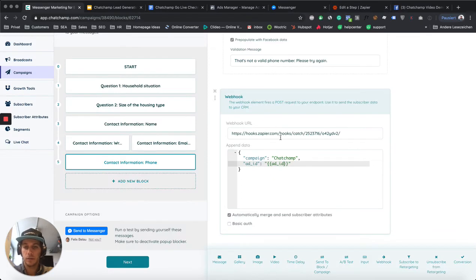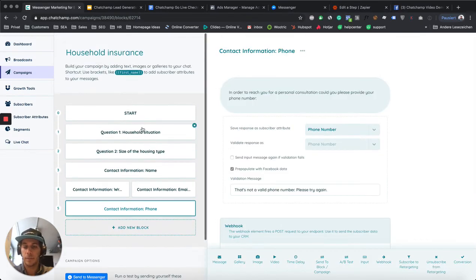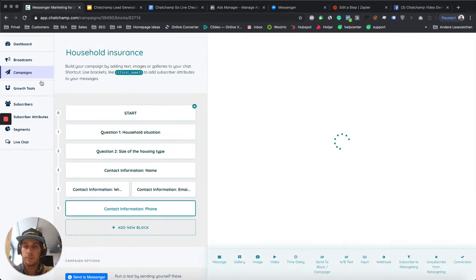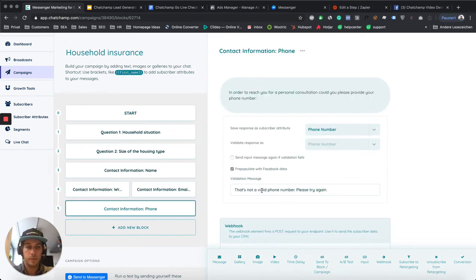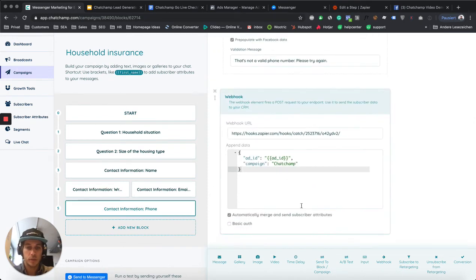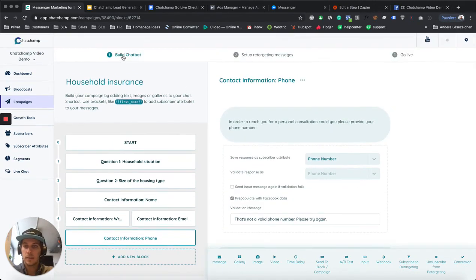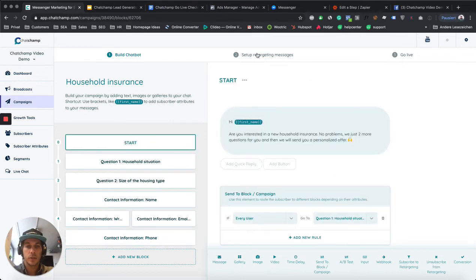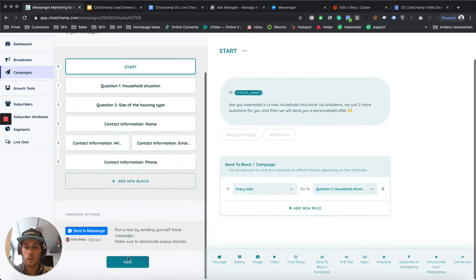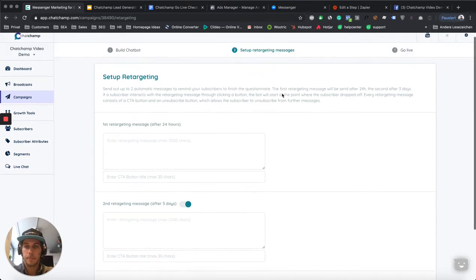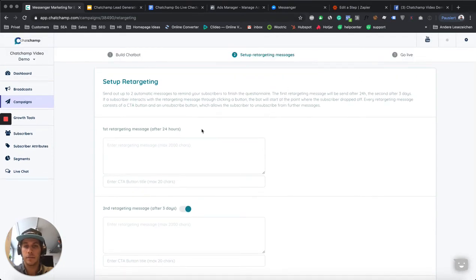All right, that's very cool. I mean, we've just created our first chatbot. We also have implemented the connection to Zapier. So this is basically just the first step. Then we also have a second step, which will be the retargeting actually, and then the go live.